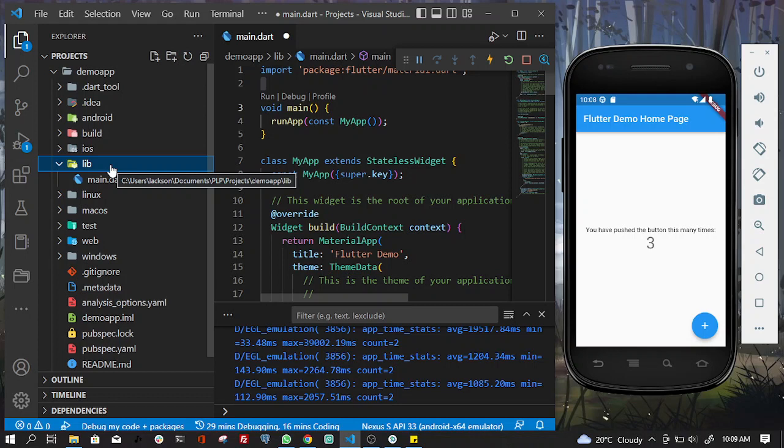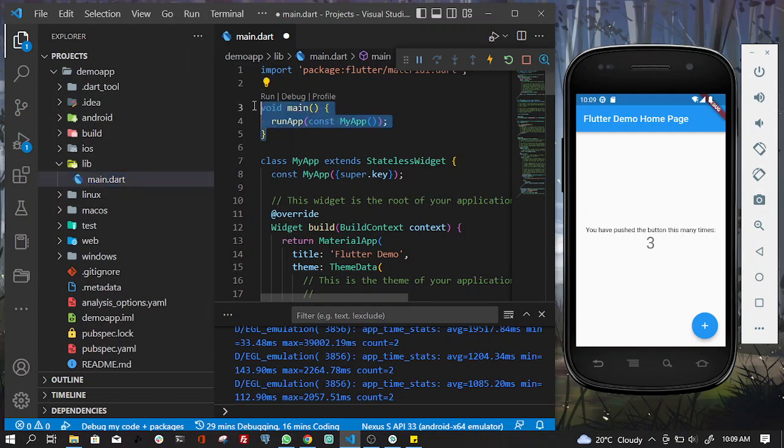It contains the Dart code for your app, including the main.dart file, as you can see here, which is the entry point for your app. The main.dart file contains the main function, which is the first code that runs when your app starts. So this is the main function.